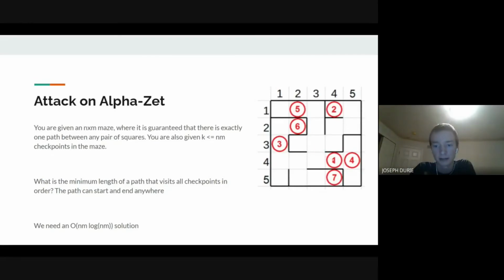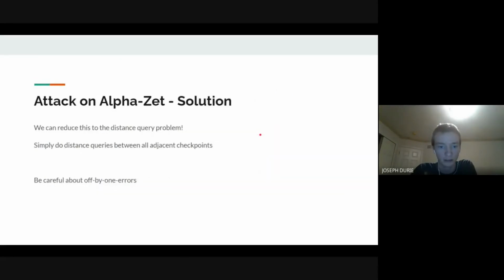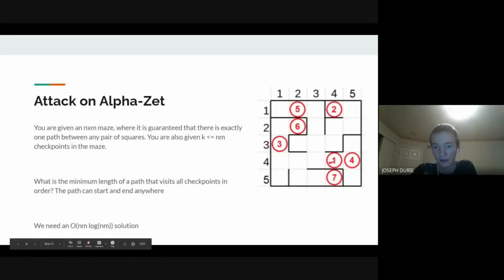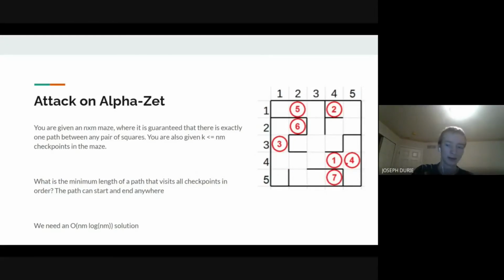Then all we need is the number of edges on the path between every 2 adjacent checkpoints. So for example, the path from here to here would use 7 edges. So that's like 8 squares, right? And then you basically just add that up for all of your adjacent checkpoints. And the one thing is you just have to be careful about double counting squares and stuff like that. So you probably have to subtract off k at the end or something.